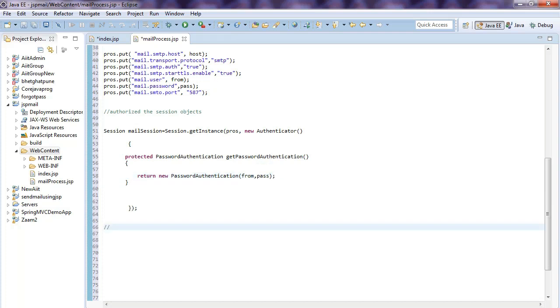The next step is to create a default MIME object.